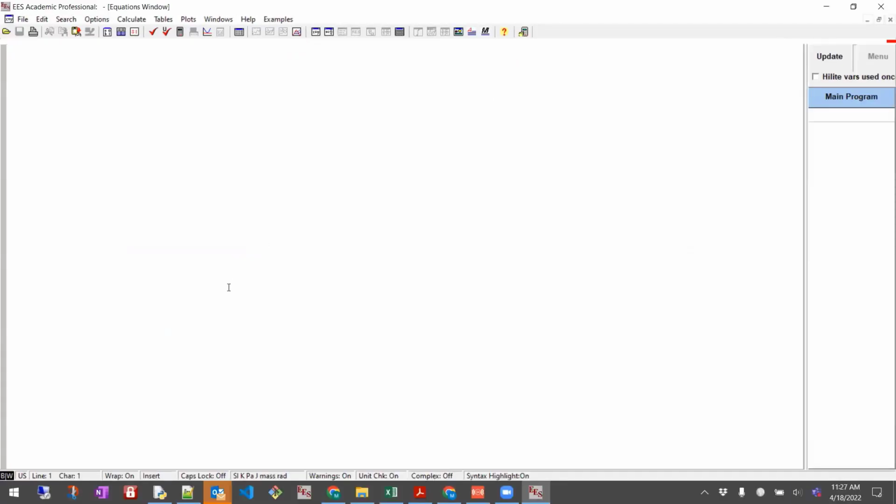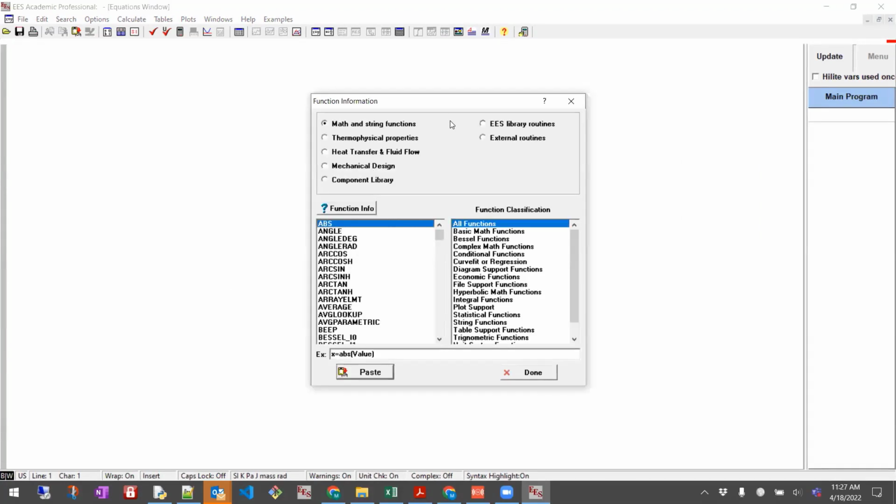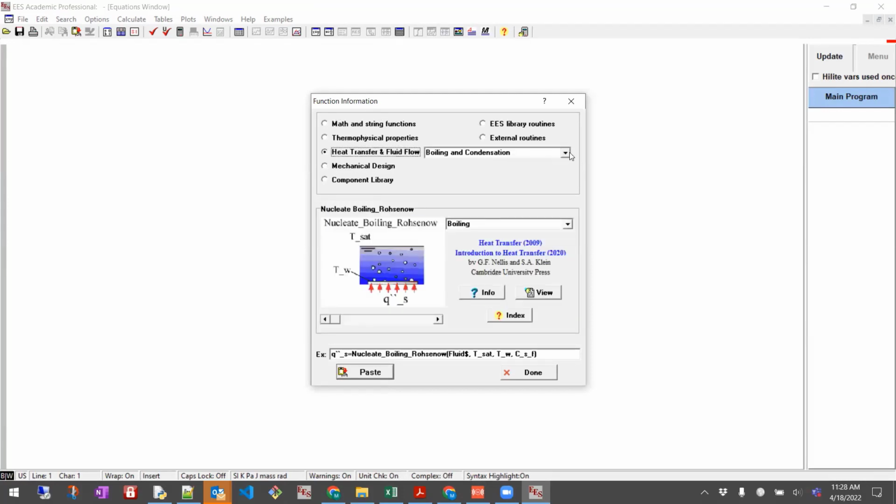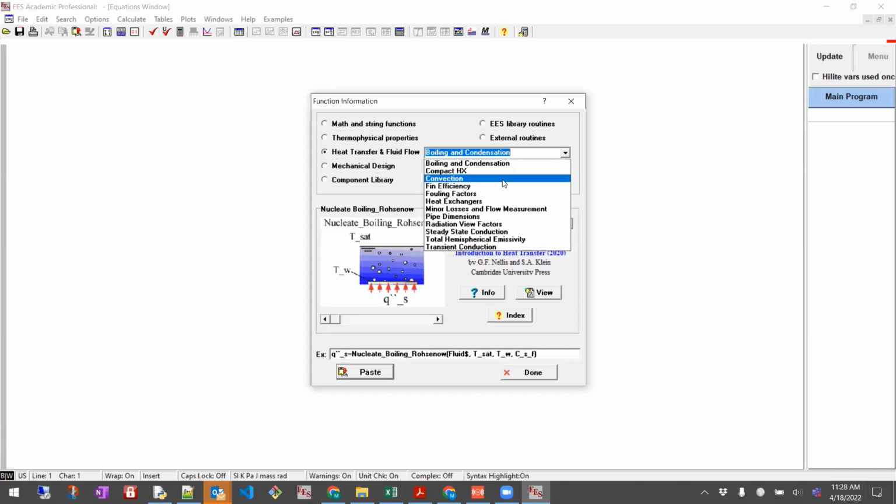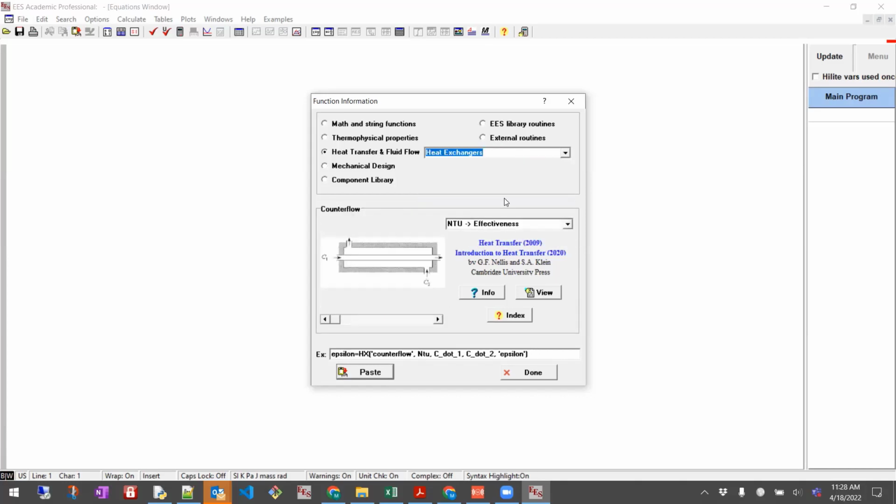So if you want to use heat exchanger correlation, one way to do that is to go in here in the function information. We go to heat transfer and fluid flow, and then in the drop down, there are heat exchanger correlations. So we'll get to some of these correlations later, or what this NTU effectiveness thing is, but these are all going to be here.